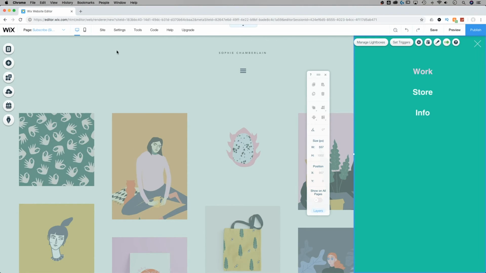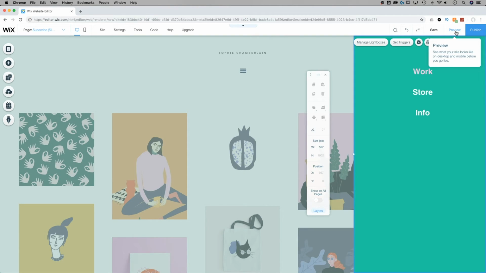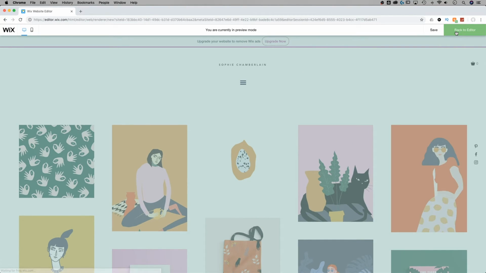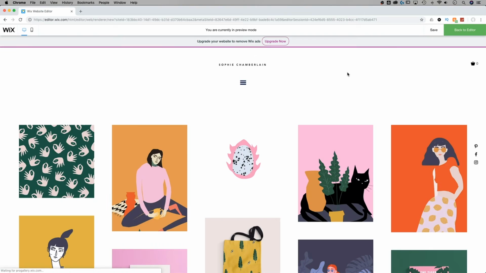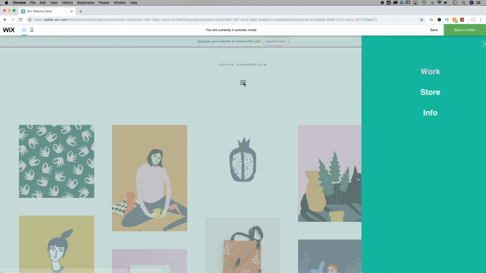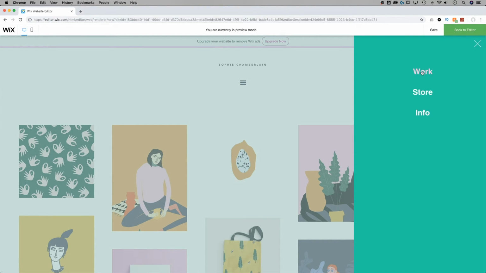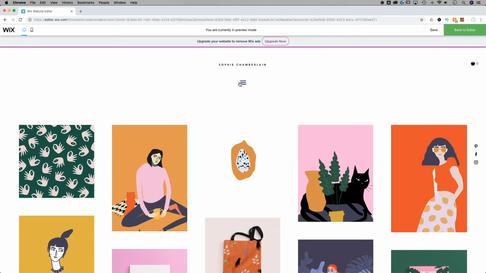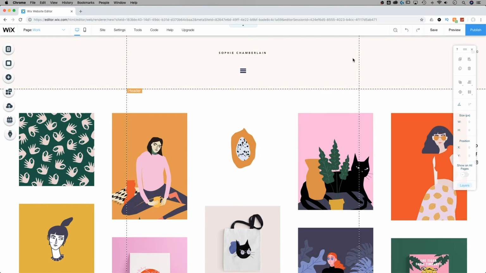Now to preview what happens with our Lightbox, we can click the preview button in our upper right hand corner. So now we're previewing the page itself. We actually previewed the Lightbox there for a moment, but we want to make sure we can click this element and that Lightbox is going to pop out and we have our menu system right here. Now since this is in the header, you'll want to check each of your pages. We're going to go back to the editor with that green button.